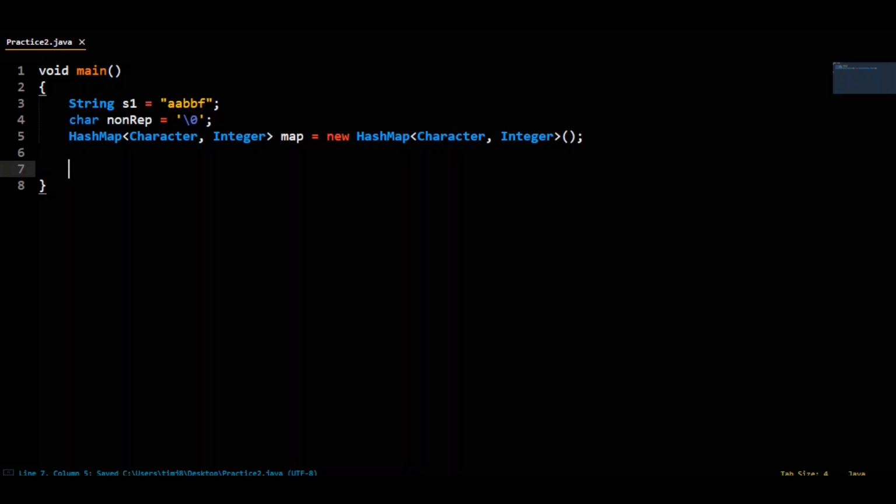Next, an enhanced for loop to loop through the string. We cannot loop over a Java string natively with a for each loop, so we'll need to convert it to a char array. For char c colon s1.toCharArray().